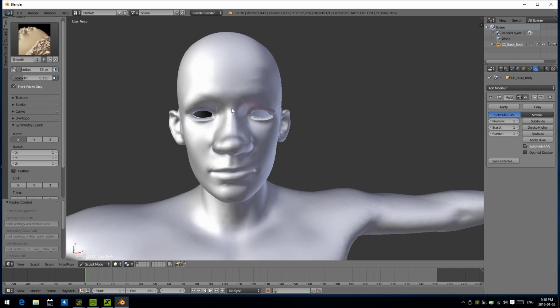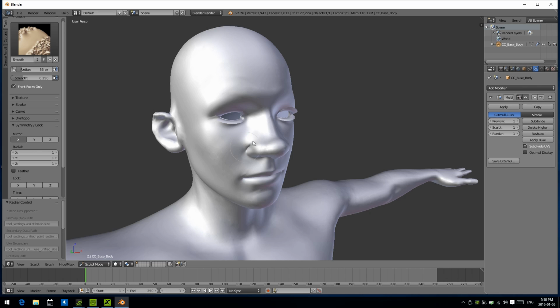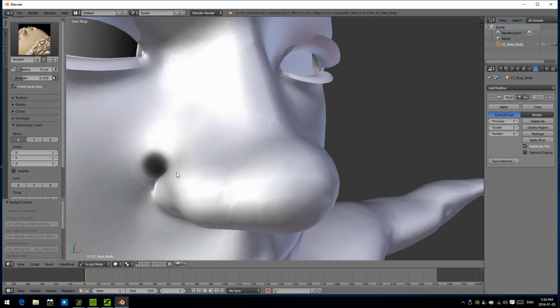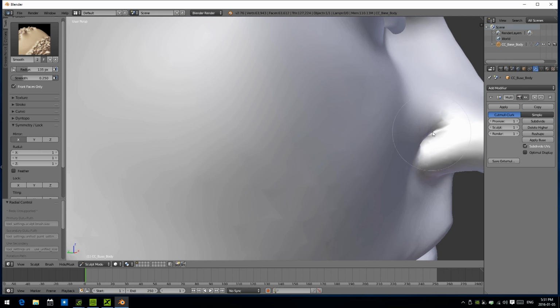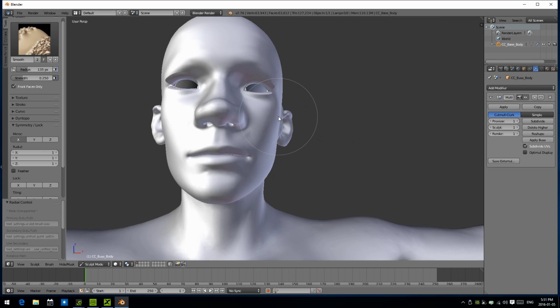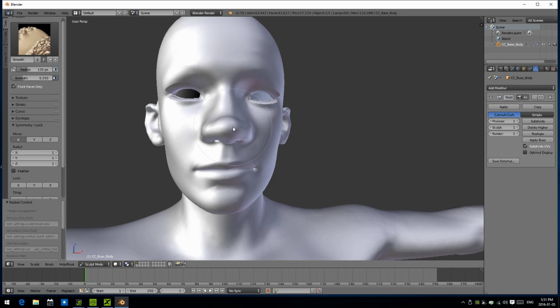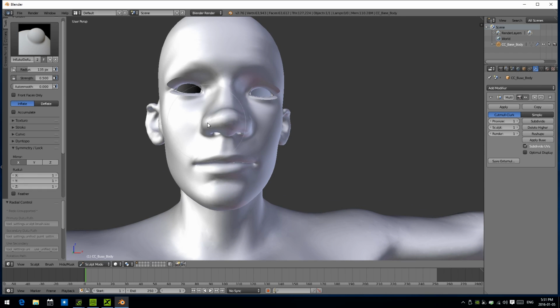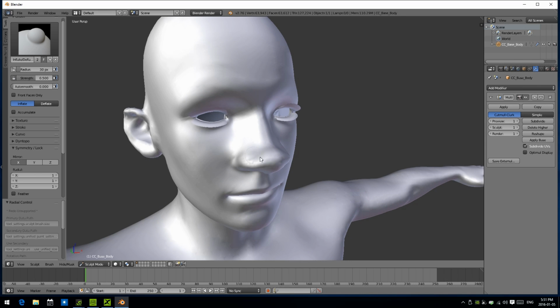It's too much. Smooth. Increase it. Get more faces in there. There, I got that out. I need to get rid of that crease. Complete. F to lower the inflation. F to lower the size of the brush.